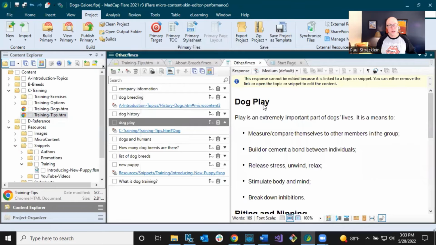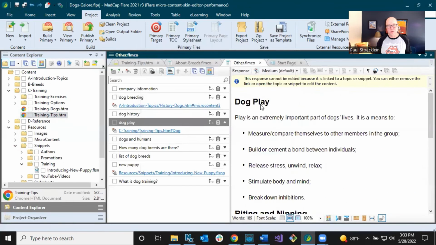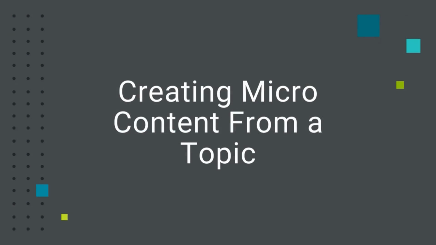This is a good method to use if you have content that is at the bottom of the topic and it's just there. But the problem is, not only did it get dog play, but it got this biting and nipping section, which we didn't want. So that's what you want to consider with linking to a bookmark. Depending on your content, this may or may not be a good method for you to use.